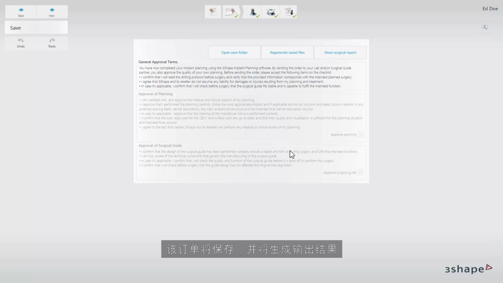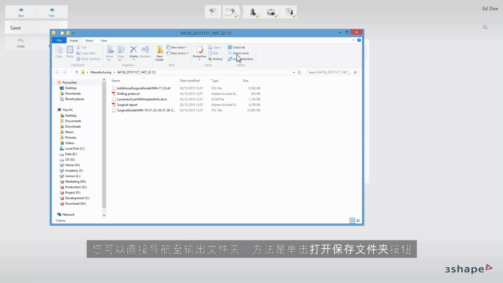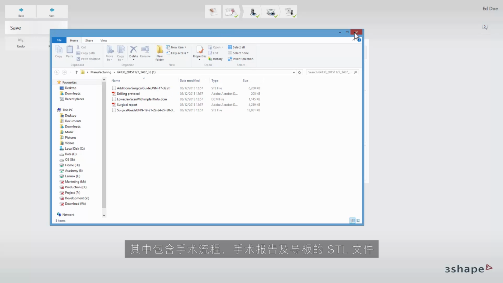The order will be saved and the output will be generated. You can navigate directly to the output folder by clicking the Open Save Folder button. This includes the drilling protocol, the surgical report, and the STL file of the guide.